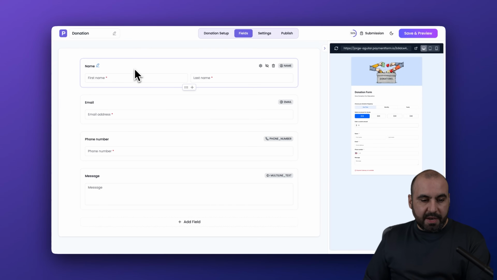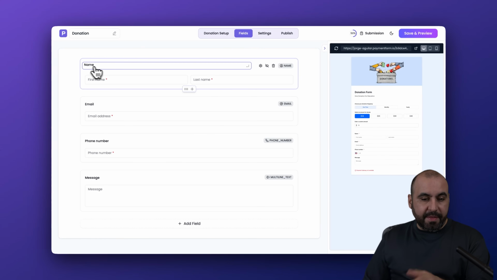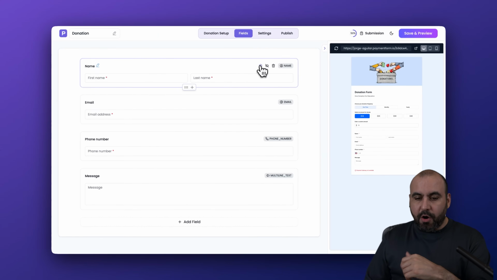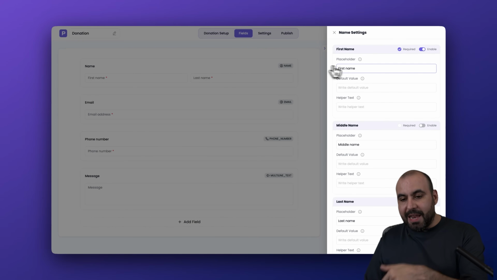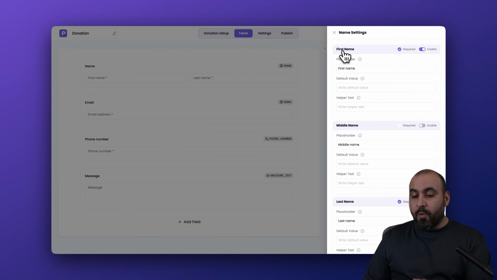Right now, we're asking for the name, email, phone number, and the message, and we can modify all of this right here. I can edit the name really easily, hit enter, we're good to go. Go into the gear icon to edit the fields right here. So right now we are requiring the first name and the last name, but if we want the middle name too, we can also enable this, but not make it required. And it's up to us if we want to enable this or not.